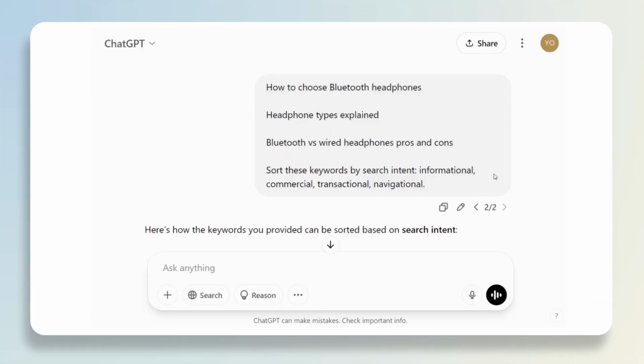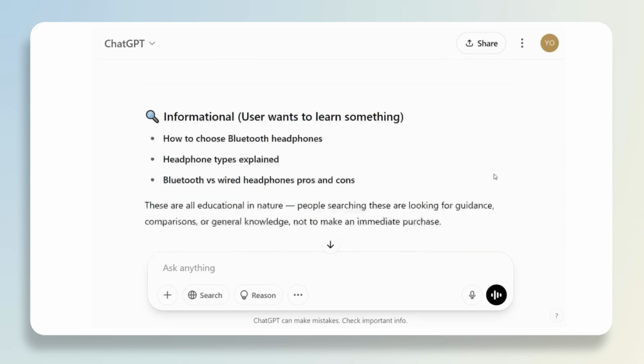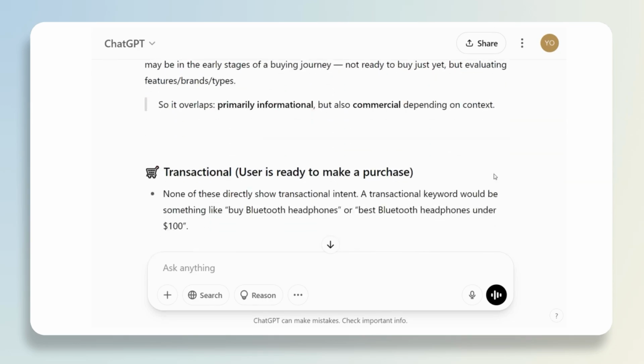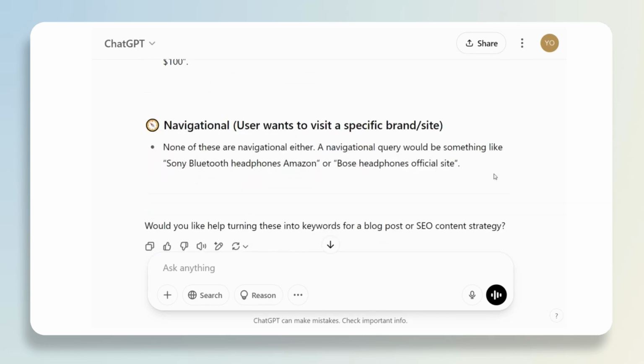If you have already done your keyword research using tools like SEMrush or Ubersuggest and have a list of 20 to 30 terms, the next step is organizing them based on intent. Paste that list into ChatGPT and ask, sort these keywords by search intent: informational, commercial, transactional, and navigational. AI will group your keywords into categories instantly so you can match each one to the content type it belongs to. This saves hours and, more importantly, it helps you build the right content for the right query.